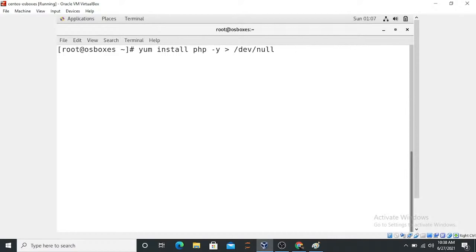You cannot keep anything in this. What does null mean? Null means nothing, as you use null values in SQL, if you're familiar with SQL. So you can redirect the output of this.